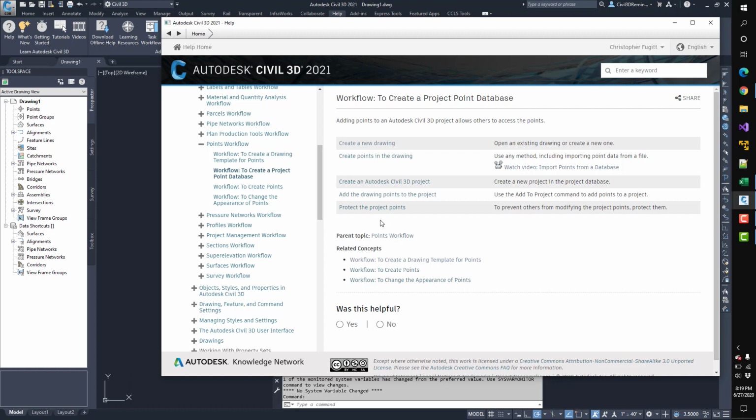Create an Autodesk Civil 3D project. Create a new project in the project database. Add the drawing points to the project. Use the add to project command to add points to a project. Protect the project points. To prevent others from modifying the project points, protect them.